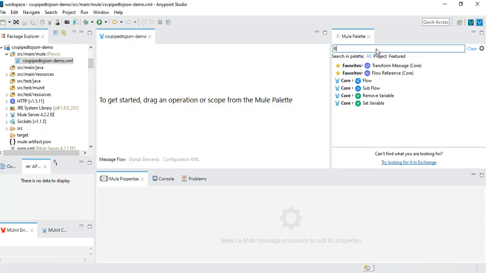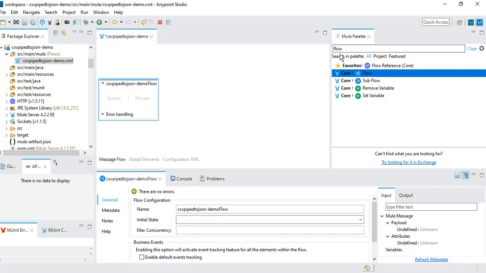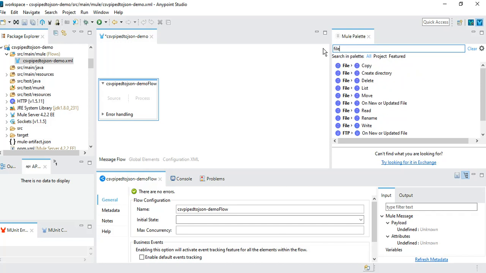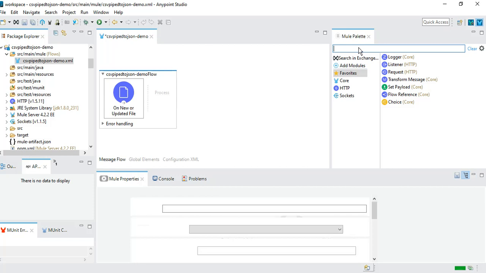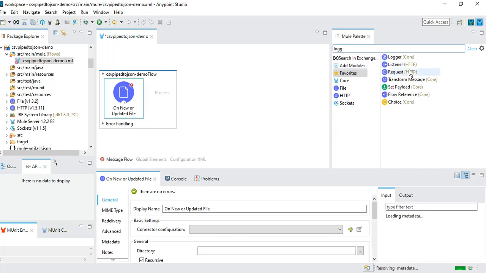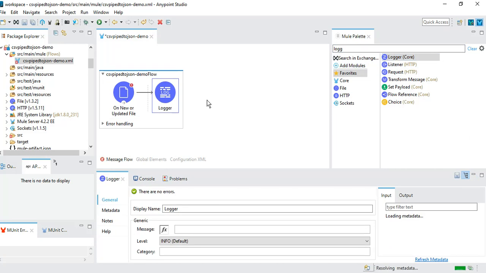Okay, so I will take a flow first, then I will have the file poller. Let me take that from the file module. I want to take On New or Updated File. Let me take this, and after that, maybe the incoming CSV I will print on the console with a logger. So let me take a logger, let me take it here, then I will convert that into JSON.